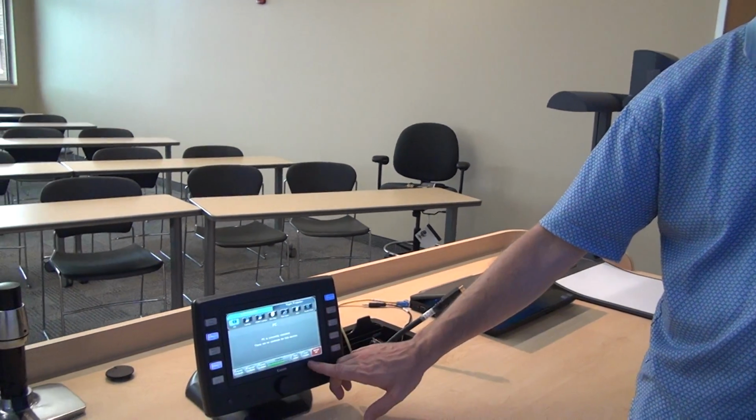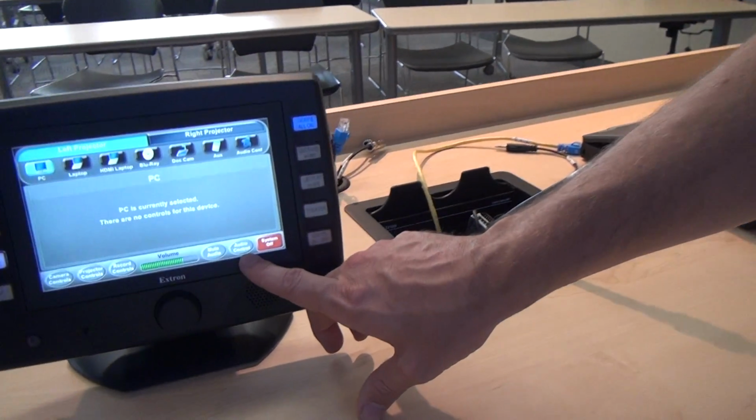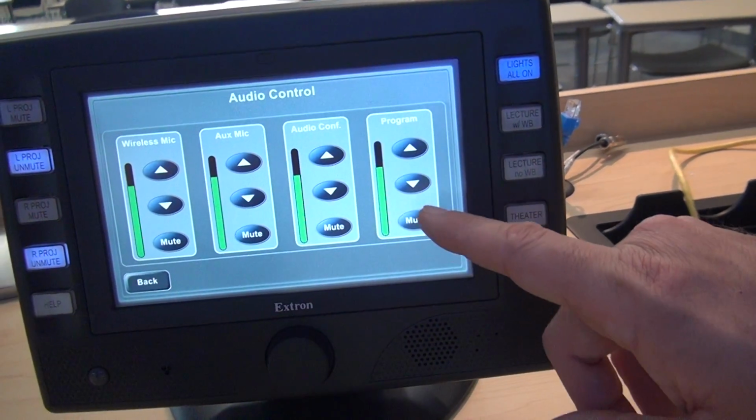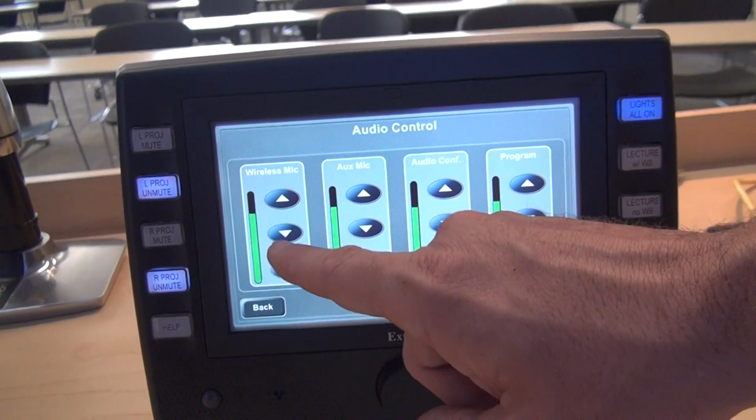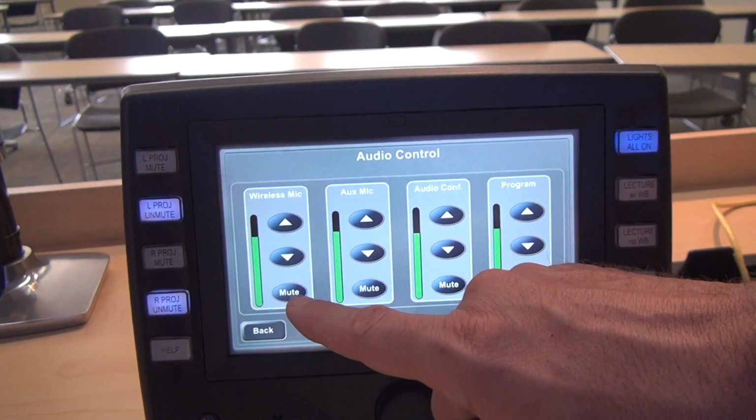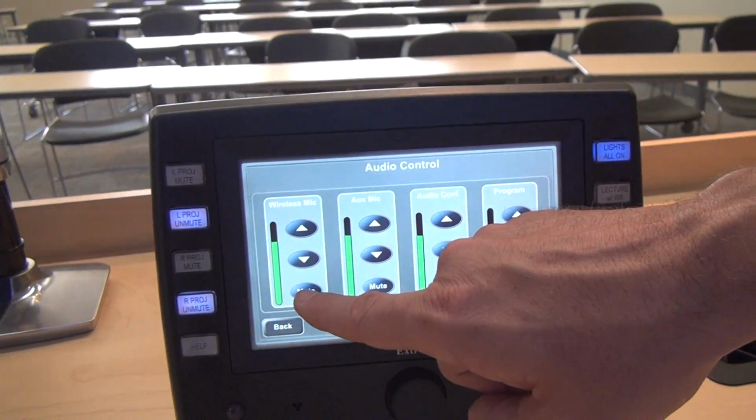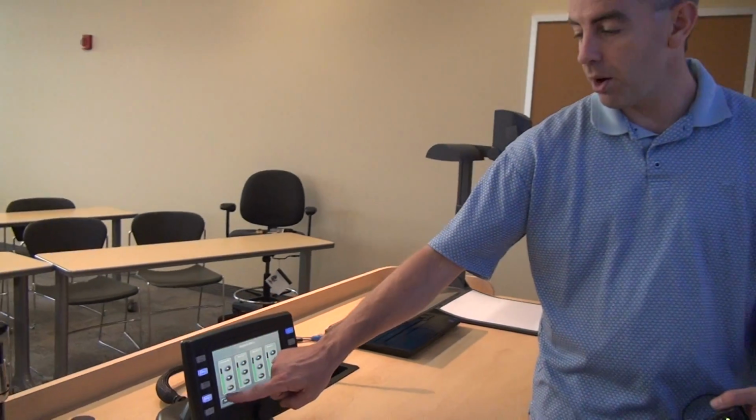Okay, if I need to adjust the volume of the wireless microphone based on the level of my voice and where I'm wearing the microphone, I can come to our touch panel. Now you'll see that we're on our main screen. We have powered up, and in the bottom right-hand part here, we've got a button labeled Audio Control. I'll hit that button and come way over to the left here, and there's our wireless microphone adjustment. Turn it up, turn it down, or mute it. When I get it set to the level I want, I click back and I'm back on my main page.